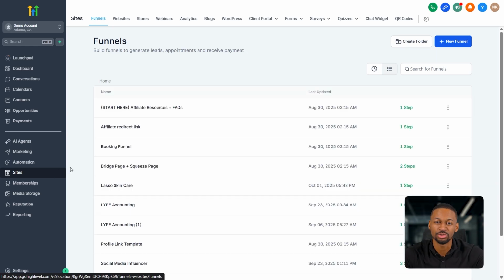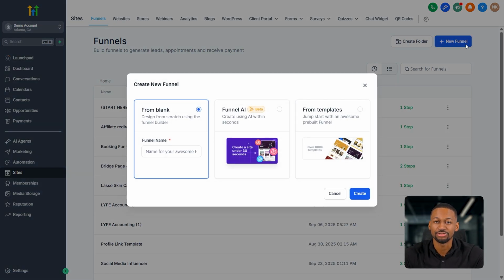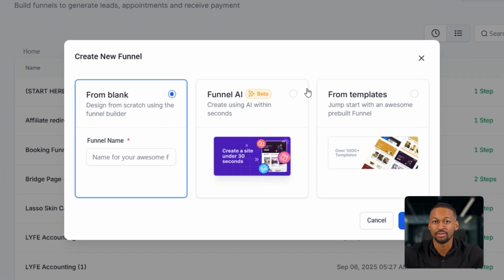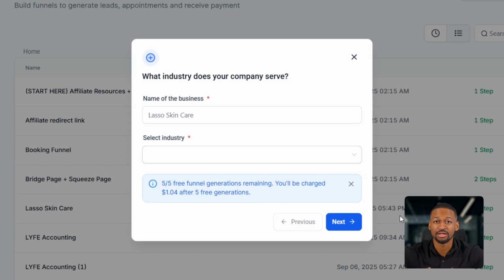All right, now we move into the big one, sites. This is where GoHighLevel really stands out. So right here, I'll click new funnel and let me show you how easy it is to create one. You can start from scratch or use the AI funnel builder, which is super helpful. Let's use the AI version so you can see what it does. I'll click create funnel with AI, type in my business name.